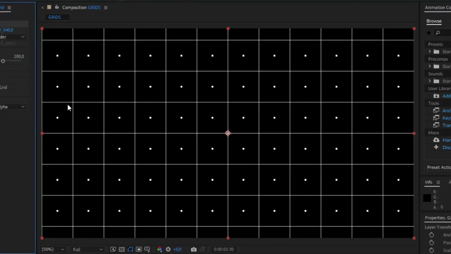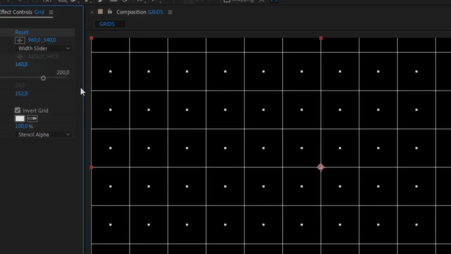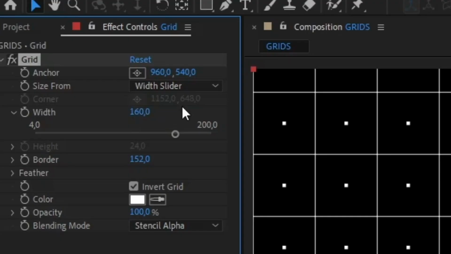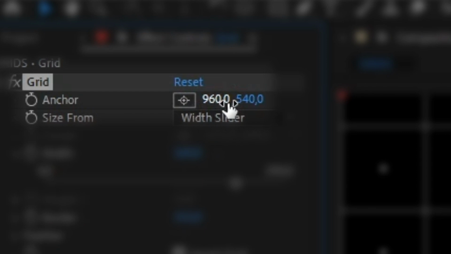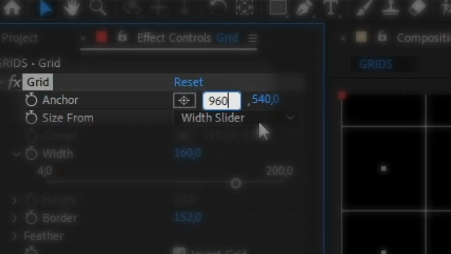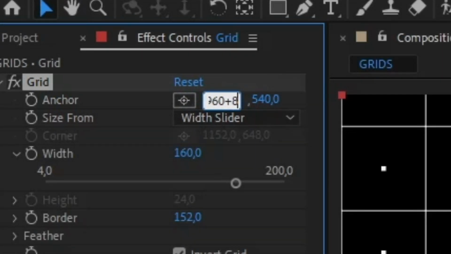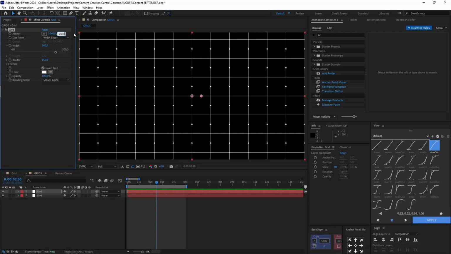The dots are misaligned, so we need them to be on the cross sections. So what you need to do is look how much width you have. For example, I have 160, so I need to cut the half of it, which is 80, and add this 80 to both anchor point positions. So you can just go to the position of the anchor, write plus symbol, and then add 80, and do this for both of them. Now we have dotted grid.